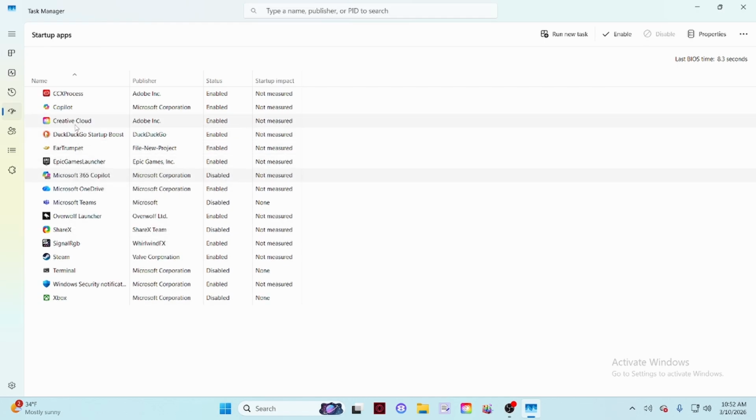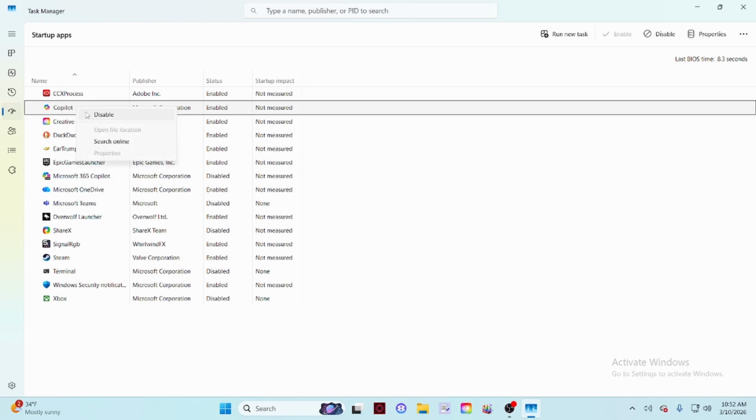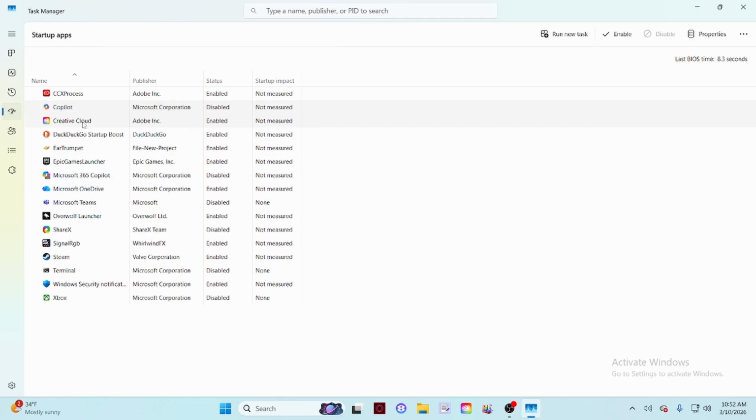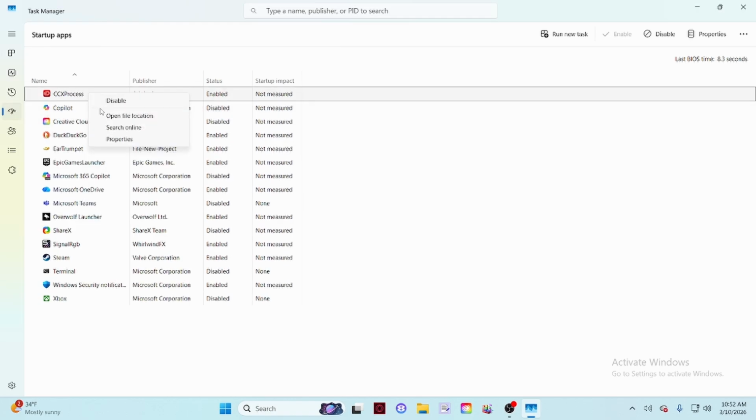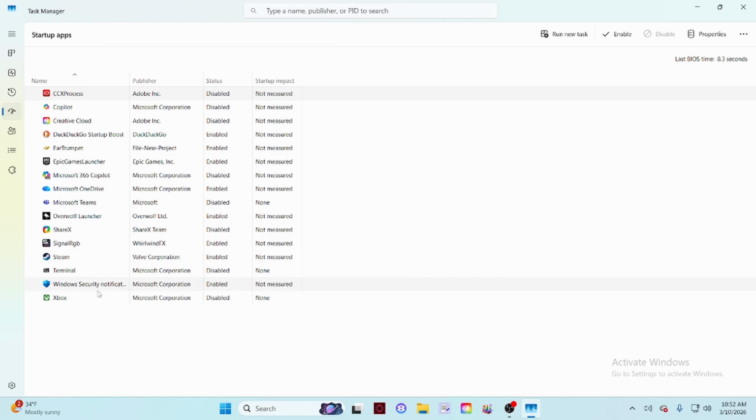To stop a program from launching at startup, just right click on it and select Disable. That's it. You haven't uninstalled the program, you just told it not to start up automatically. You can always change your mind by right-clicking it again and choosing Enable. Go through your list. If you don't need it the moment your computer turns on, disable it.